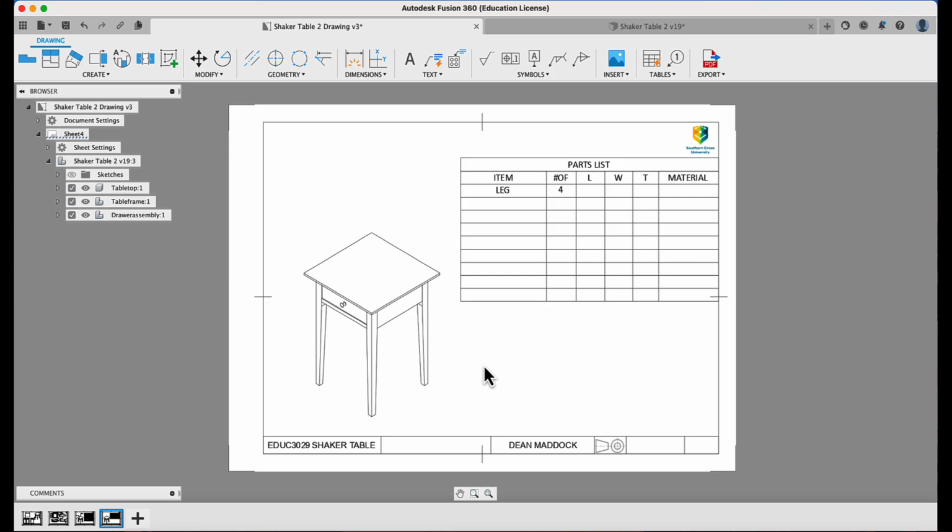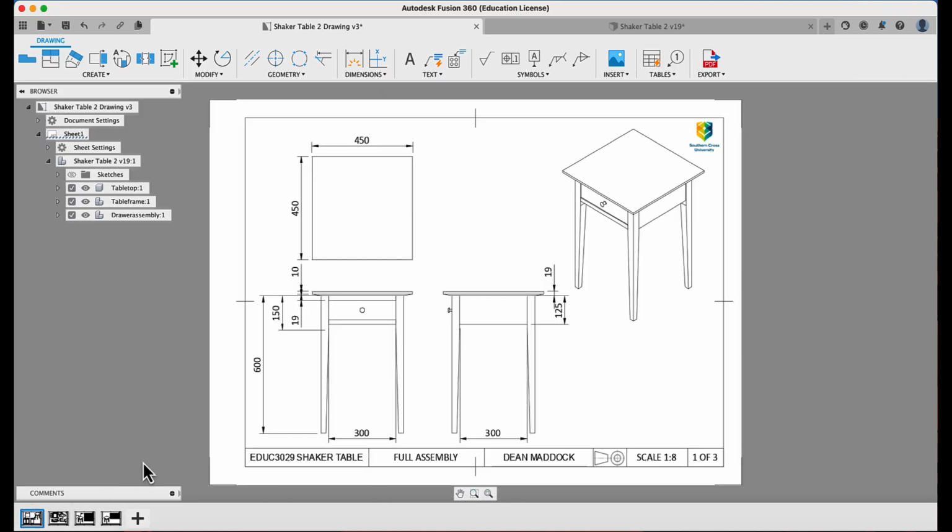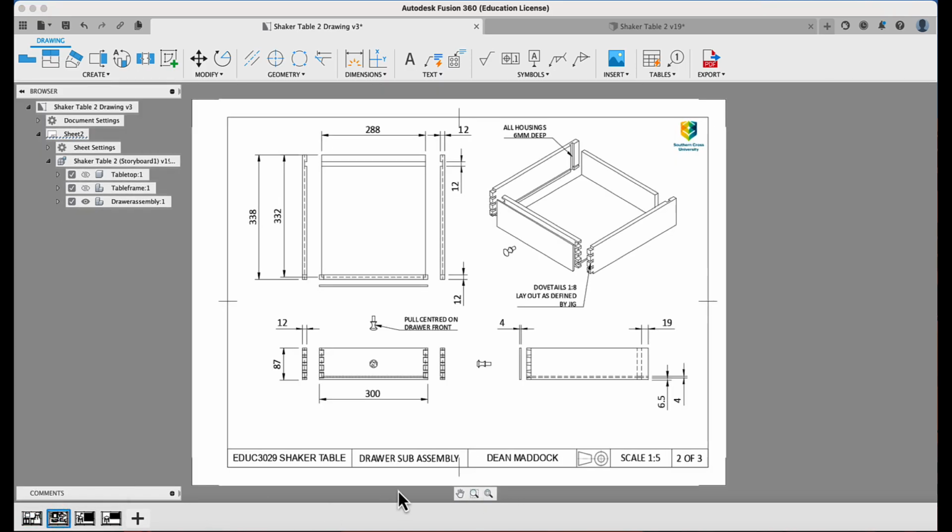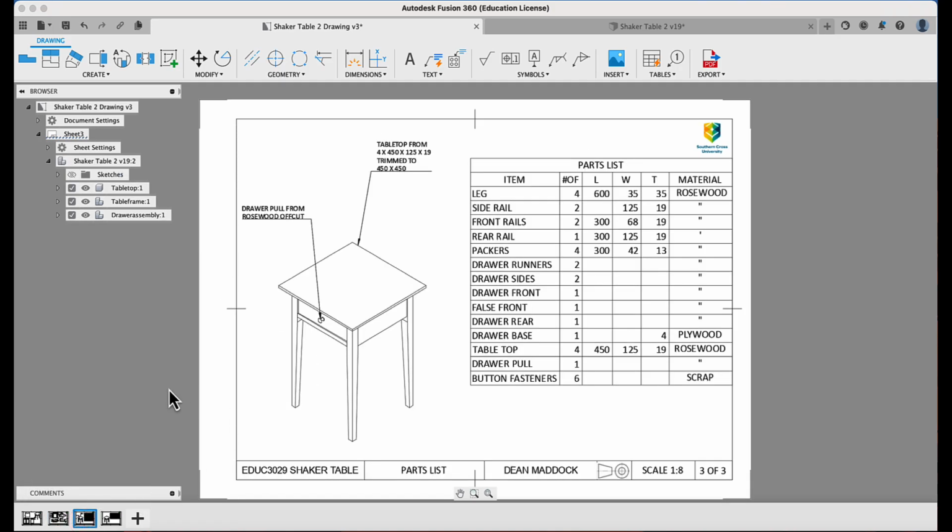Then for your assessment submission, you need to be giving me 4 drawings. So you need to be giving me, if we go through it, the full assembly drawing, the drawer subassembly, the side frame subassembly, and the parts list.